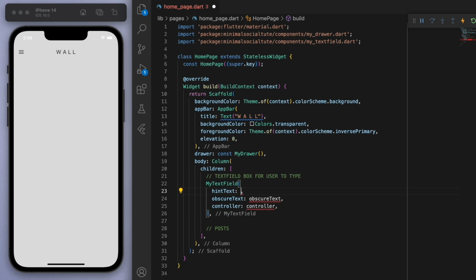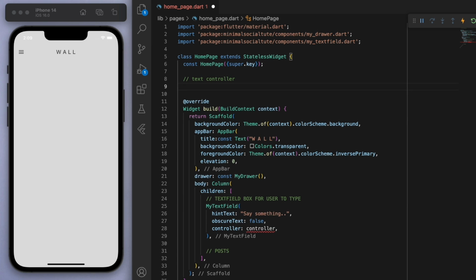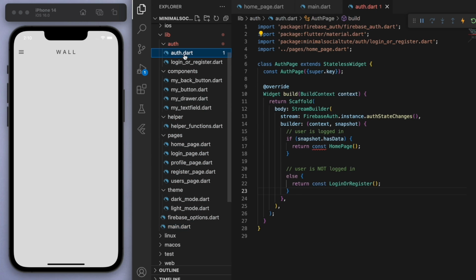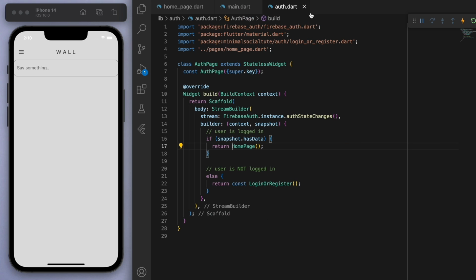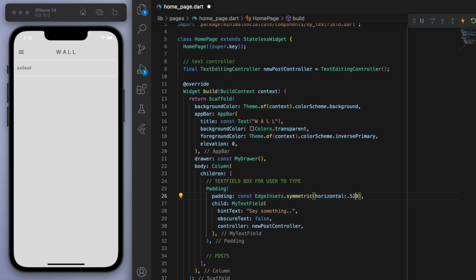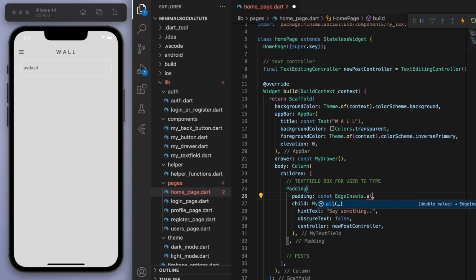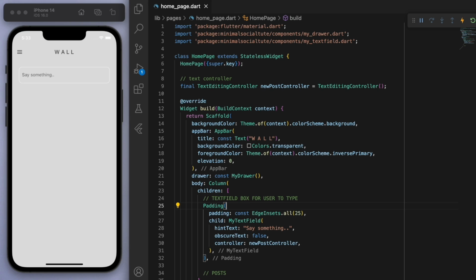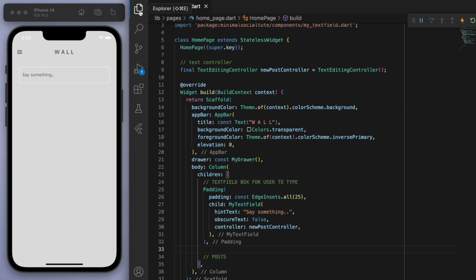So we can say like say something, and we need a controller. So let's come to the top and create a controller. Cool, now if I save it, there it is. Now I'm going to need some padding on either side. Or maybe just all the way around. I want 25.